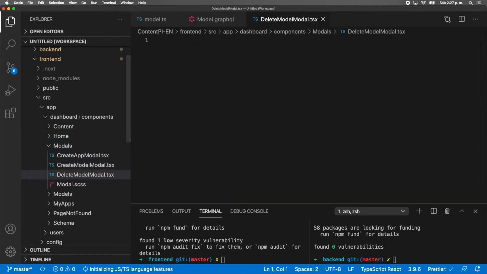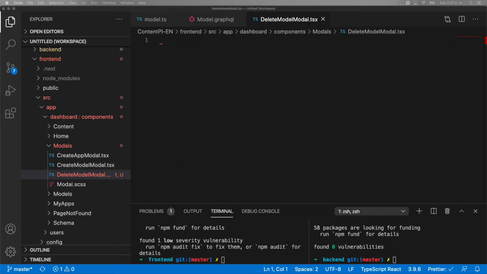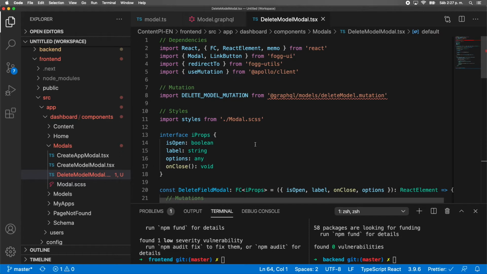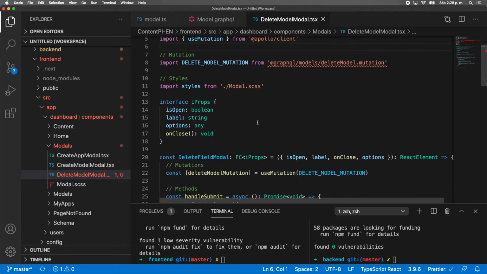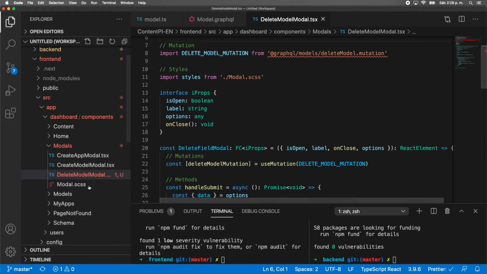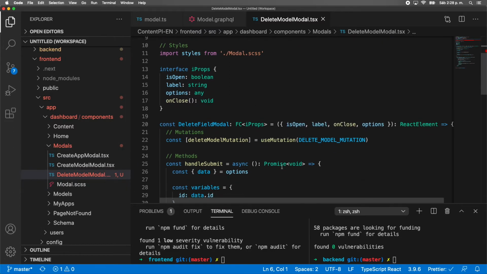tsx, and let me copy that code here. So basically here we need to use the mutation delete model mutation that we just created on the backend, but we need to define that on the front end as well. This is like the other models that we have created so far, but this one is for delete.